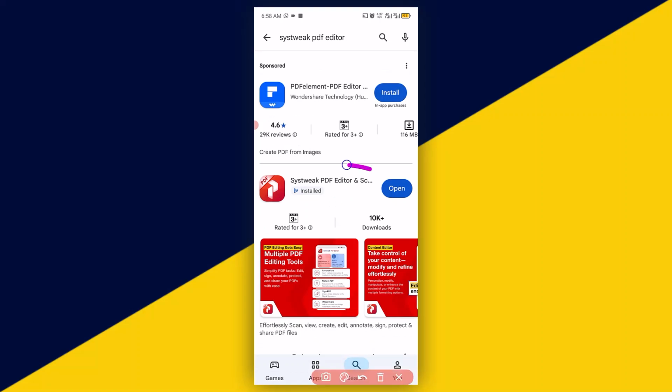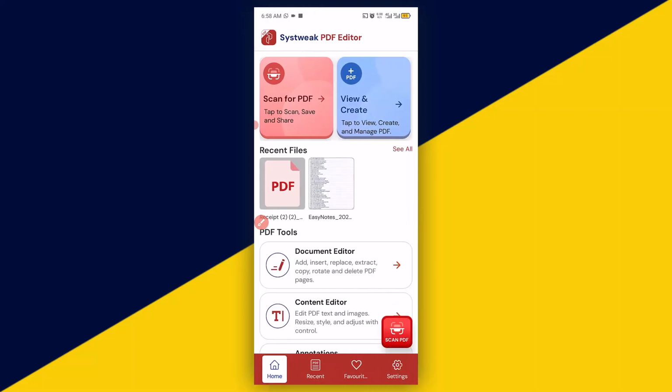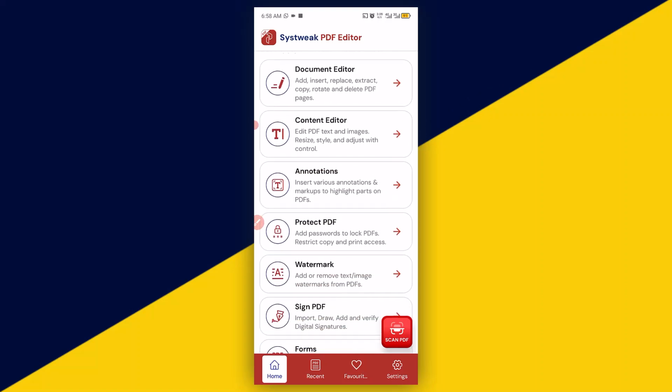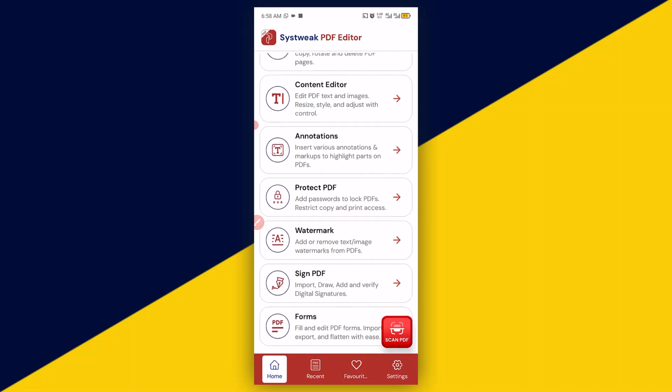Just make sure you download and install this app. After a successful download and install, go ahead and hit on open. Just like so, it will take you to this interface right here. There are a lot of things you can do with your PDF using this particular app.